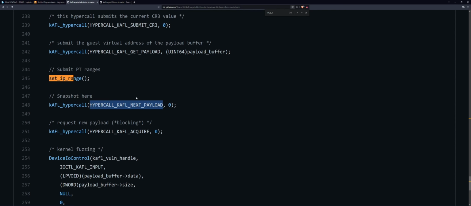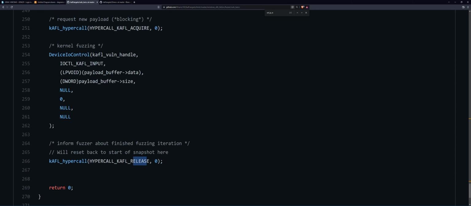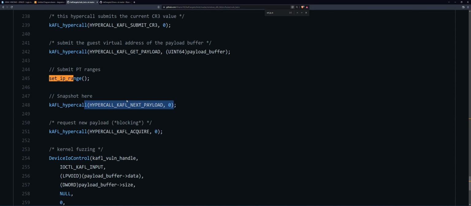Then it'll give us the next payload, go through our fuzzing, hit release, reset the snapshot back to payload again, and so on and so forth. And because it's a full device, full system fuzzer, it's resetting the state of everything, of the device, of memory, of CPU, of the entire guest.